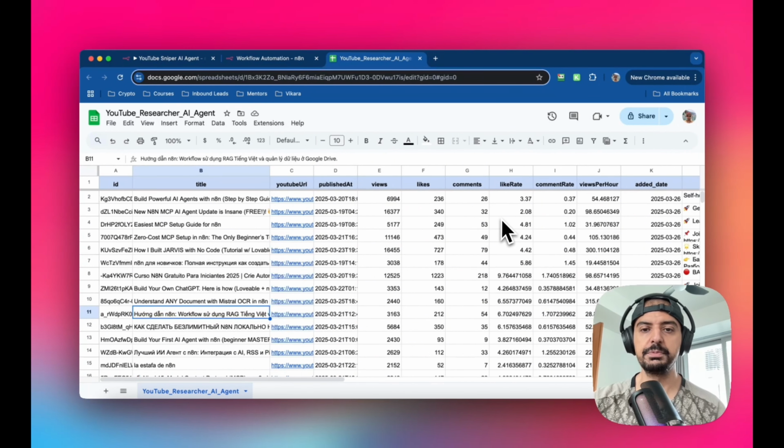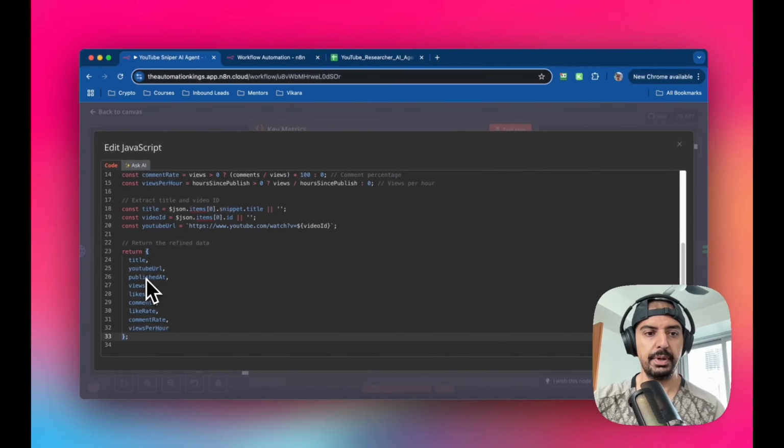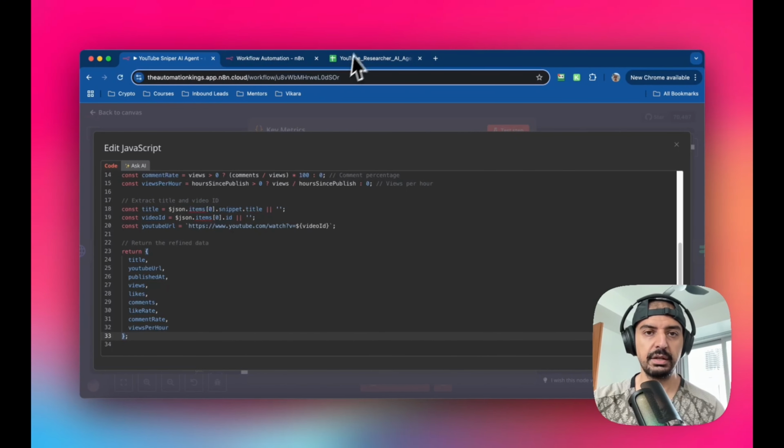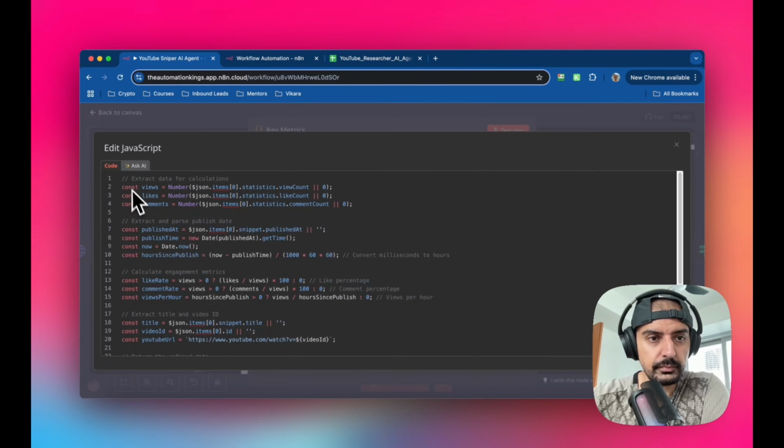It's just a metric that helps me to really filter out the kind of undisputed champs of all the videos I'm scraping, okay? And so for that, it's going to return the title, YouTube URL, published at, views, likes, comments, everything that you see on the CRM Google Sheets. Okay, so let's just copy this.